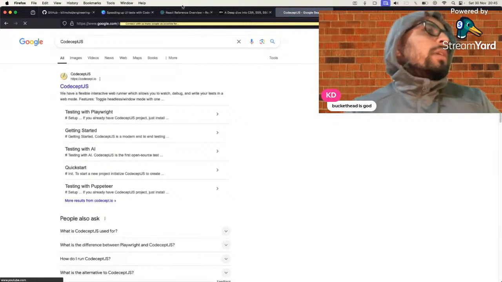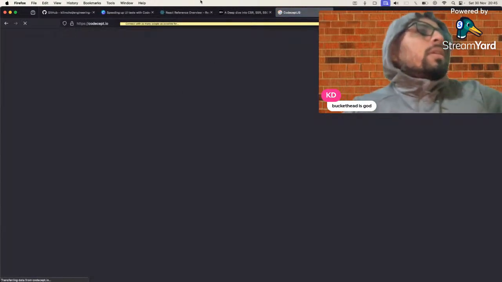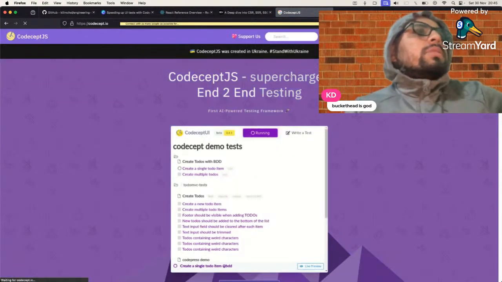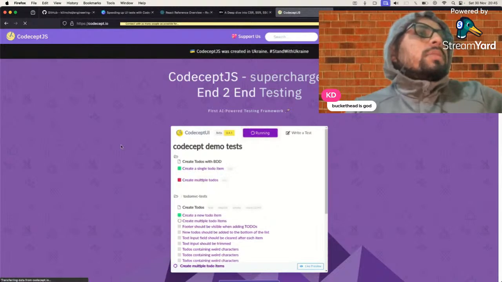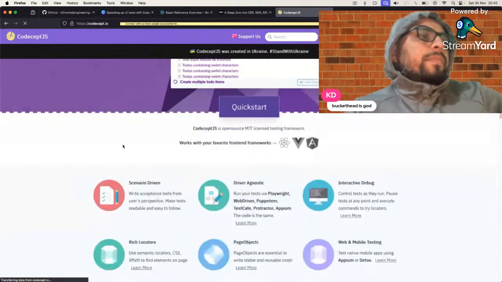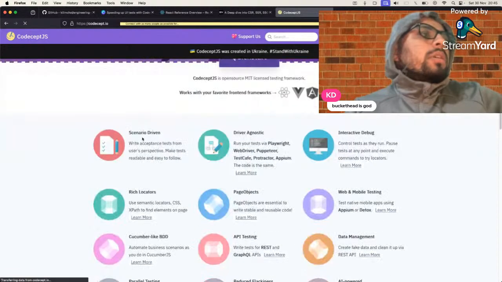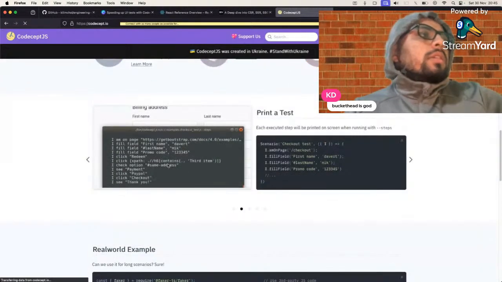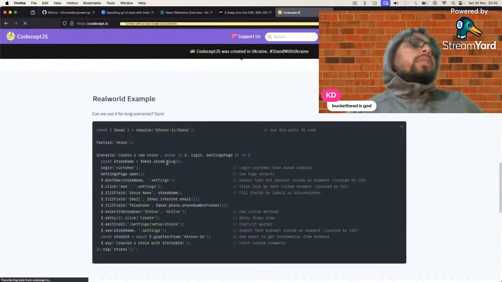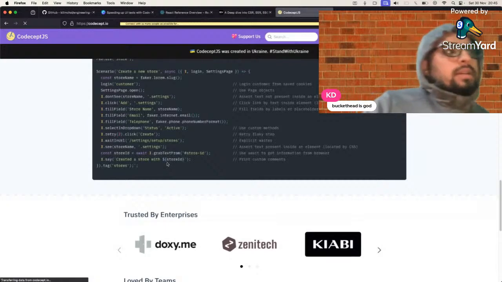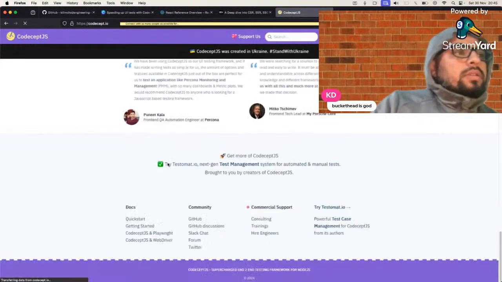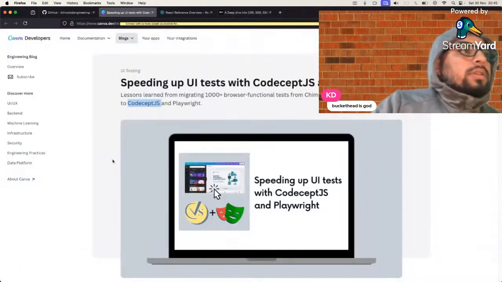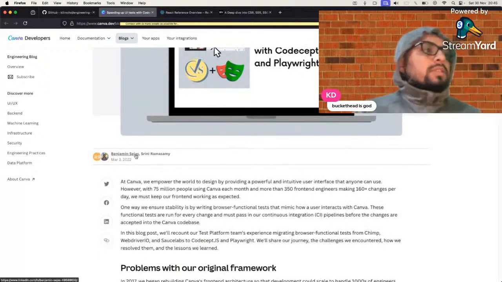CodeceptJS. Okay, we have a flexible interactive web. What is it like? CodeceptJS, supercharged end-to-end testing. Awesome. Open source, MIT license framework that works with your favorite frontend framework. Scenario driven, rich locator, driver agnostic. All these features are here. Okay, it's a framework for end-to-end testing. I can see that. Let's just read the blog first and make sense of it later on.